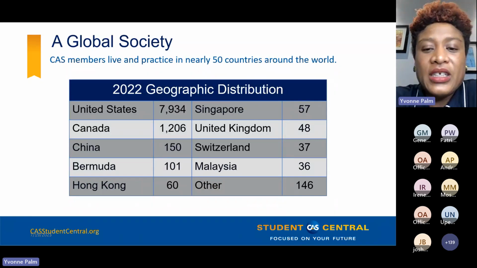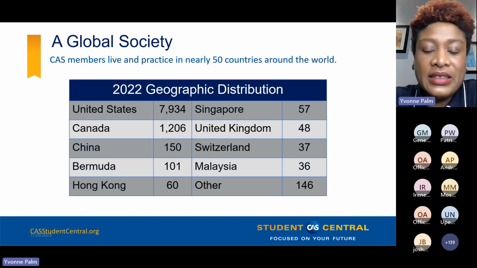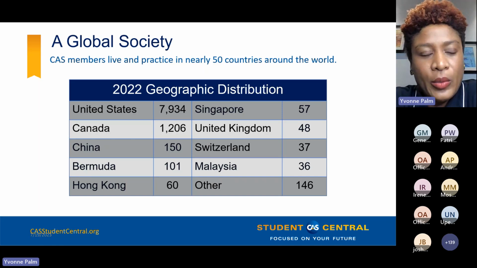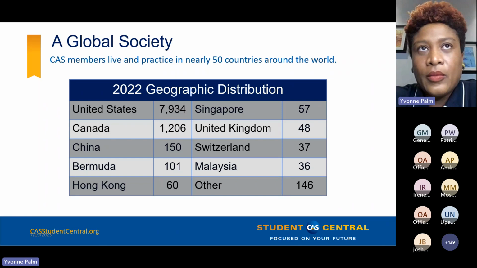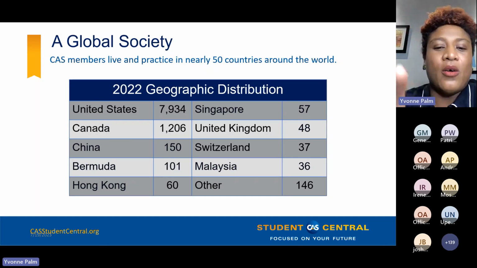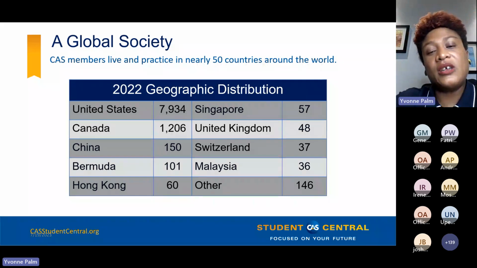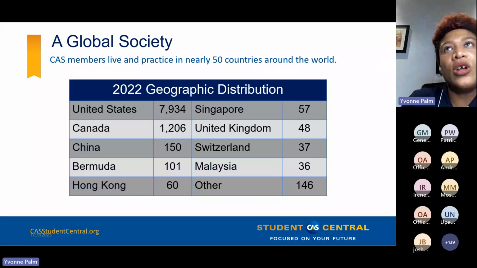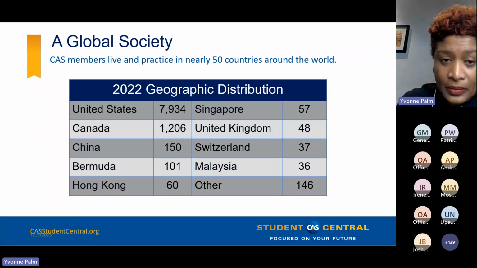And yes, we're a global society. So much like the SOA, most of our membership is in the United States and Canada. And then internationally, we are growing, particularly in Asia and Africa as well. And similar to the SOA, our candidates are more international, with more international people taking exams than historically in our membership.